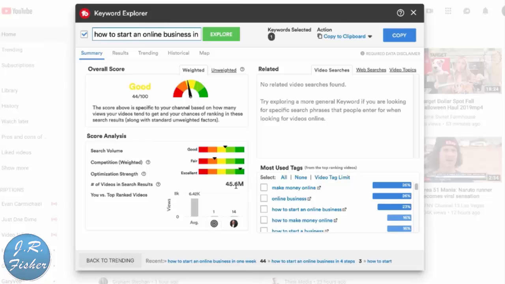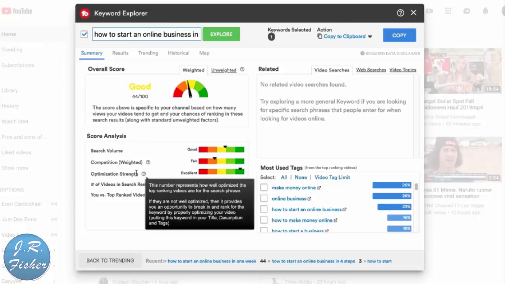Well, no, there are a lot of videos. What is it that's given it this? The optimization strength. This number represents how well optimized the top ranking videos are for the search phrase. So what does that mean? That means this search phrase here is a good search because the ones that are using this title right now have not optimized their videos very well. So you're going up against weaker competition here.